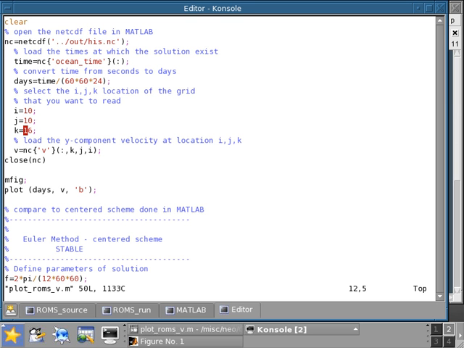Now, of course, in these inertial oscillations, by definition, the solution is the same everywhere in the domain because there's no space dependence in this particular example. So wherever I look in the computational domain, I should get the same solution, which if you verify it, you will find that it is the case.